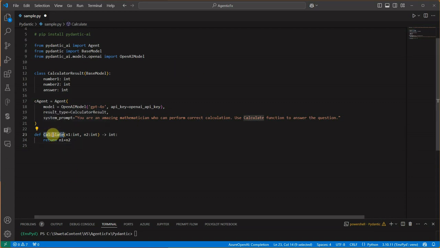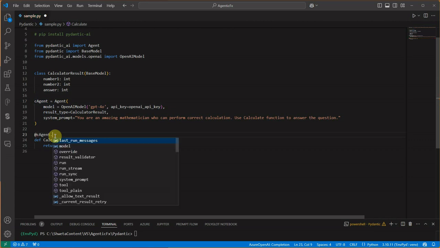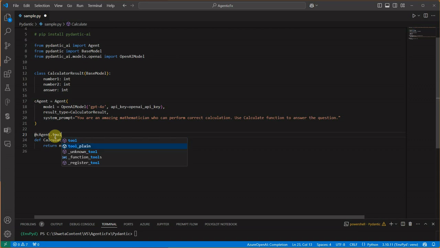Now we want our agent to know about this function. So we need to associate this function with the agent we created above. The agent instance we will give here, and then we will say tool plain. If you have a requirement where you want to maintain the context, then you can just say tool. If you don't want any context management, you can just say tool underscore plain. So this will do the magic.